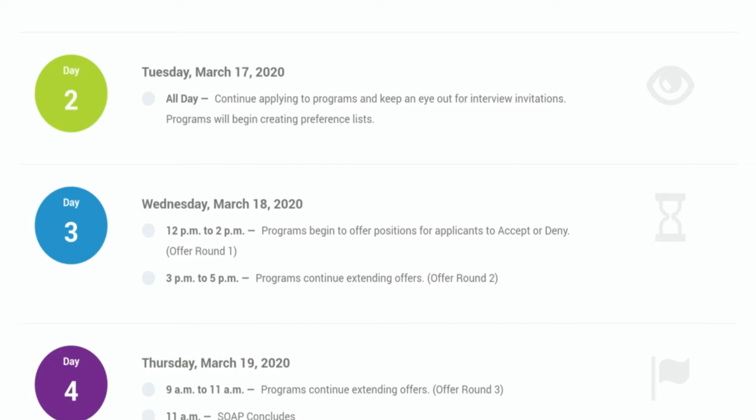So make sure that you make a very careful decision when accepting or rejecting, since you may not receive any other offers. Now, the second offer would be at 3 p.m. to 5 p.m., another 2-hour offer period, and that is on the same day, Wednesday.